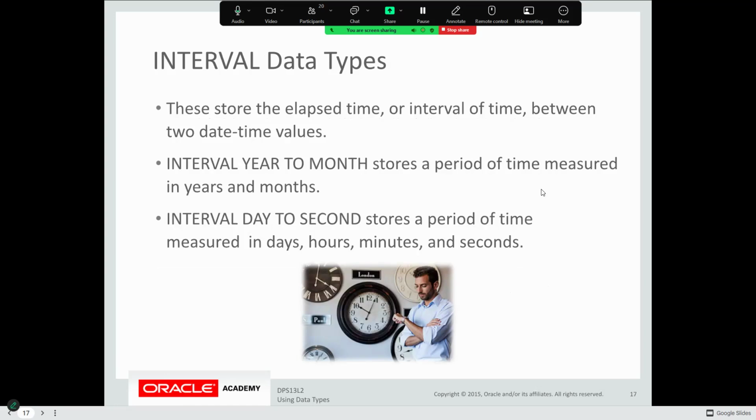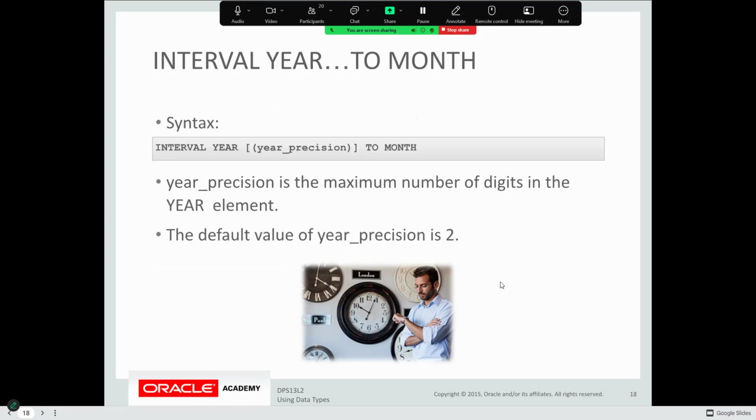All right. There's an interval data type. These actually store elapsed time, or an interval of time between two date time values. Interval year to month is a period of time measured in years and months. Interval day to second stores a period of time measured in days, hours, minutes, and seconds. And here's the syntax: interval year precision to month. Year precision is the maximum number of digits in the year element. The default value is 2.